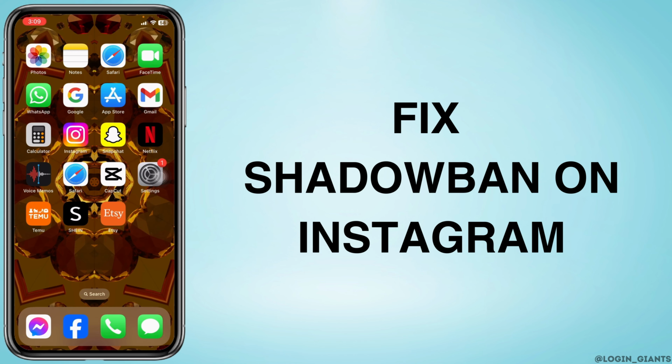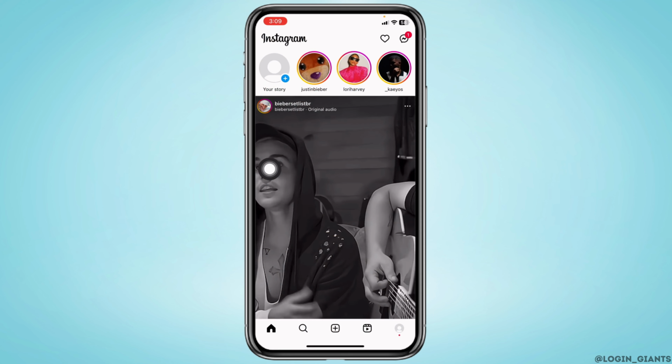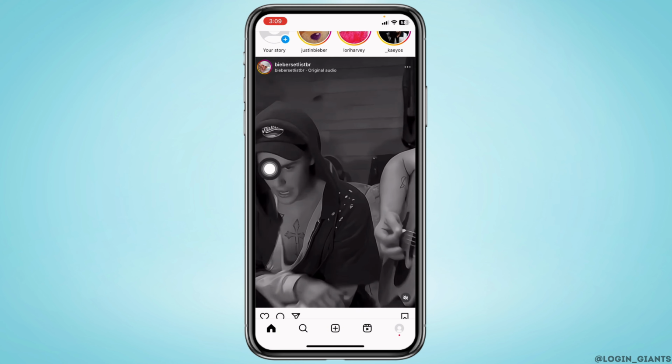How to fix Shadowban on Instagram. Let's get started. Launch your Instagram app. Make sure you have already logged into your account. You will land on the home page.